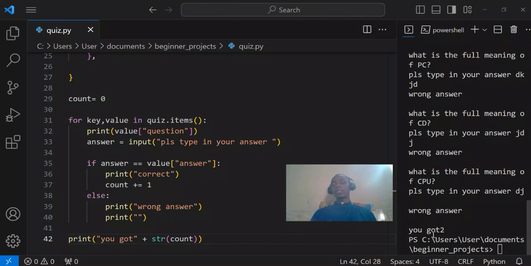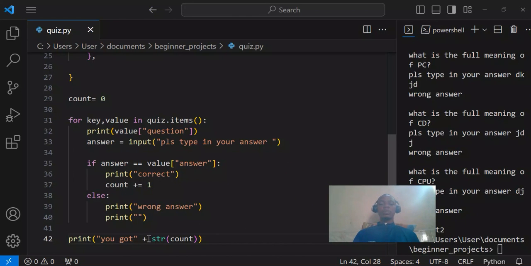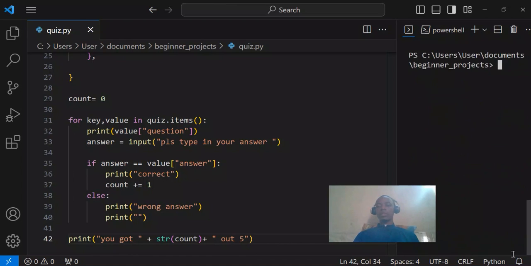So can you see now it's telling us that we got 2, but we should have something like out of 5 or something. So we need a space here. You got 2 out of 5, let's say. And let me concatenate this once again. 2 out of 5. It has to be a string. A space. So let's save it again and try it out. CLS.